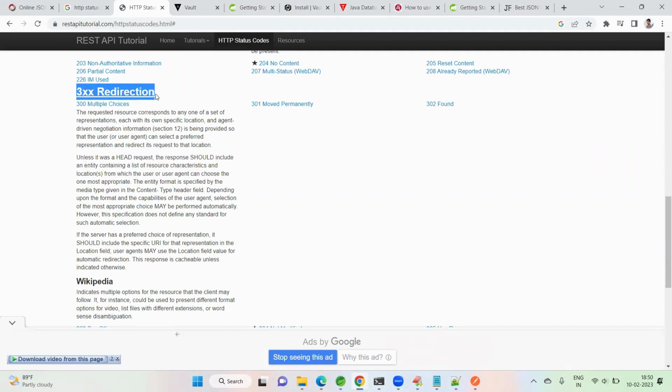So what is the meaning of redirection? Redirection means we are sending a request to a server, and the server sends that request on to a different server. For example, we send a request to Flipkart, and Flipkart redirects the request to HDFC Bank for the payment purpose. There are multiple requests raised, but the client sees only one request, while the server sees multiple requests. In that case, we can use the redirection mechanism.